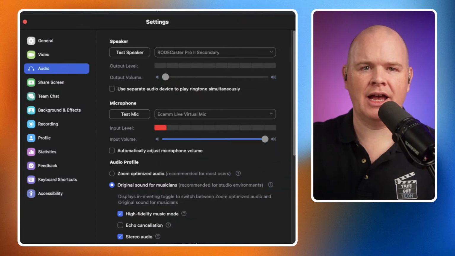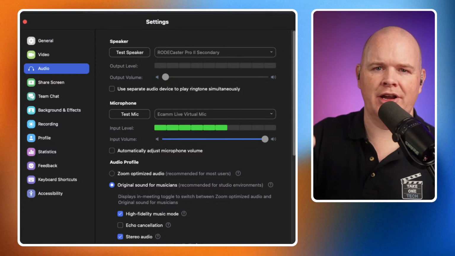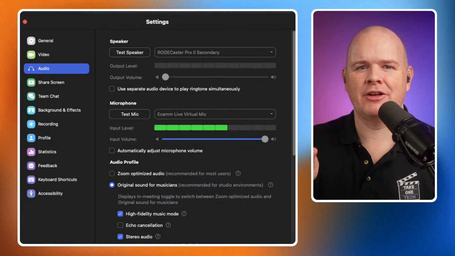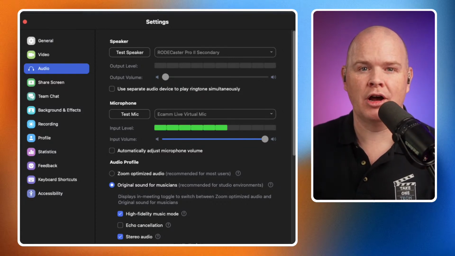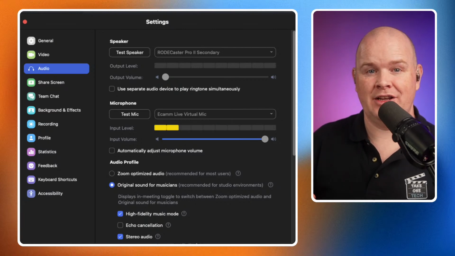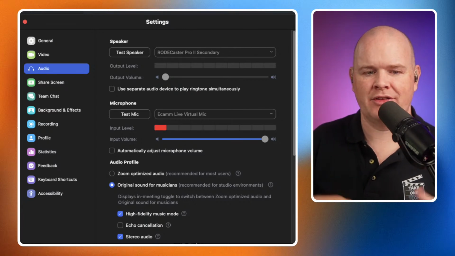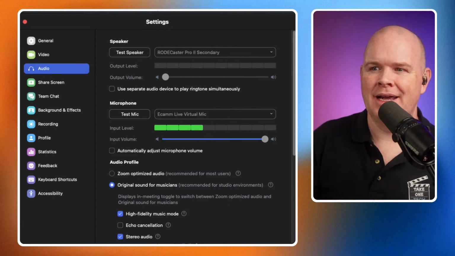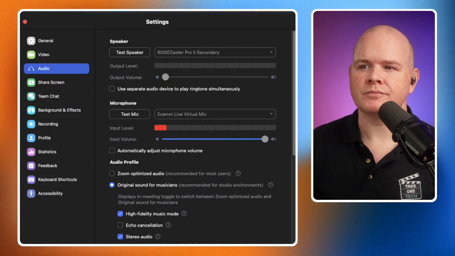And you'll notice that this little sound bar, you can see how it's moving up and down because it's getting all of the audio out of Ecamm. So that's how you can tell that it is working, because as I'm talking, my audio is going into Ecamm and then going into here.